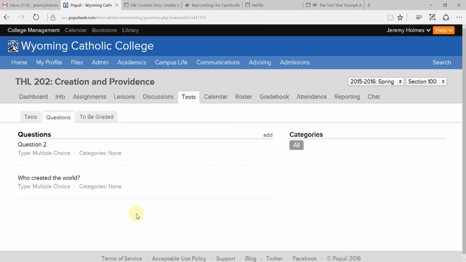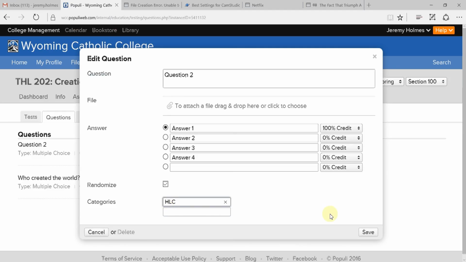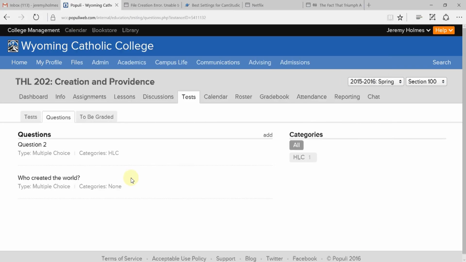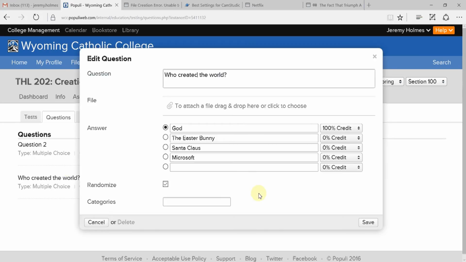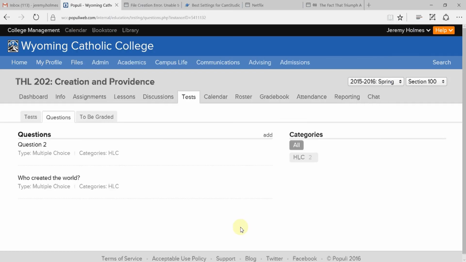Okay, I've created questions. Actually, I forgot one very important step. So if I go back into the questions, I need to add a category. So as you're creating your questions, create a category. I'm going to call this an HLC question because this is an example of how to do something that will help us with our accreditation effort. So I'm going to open my other question and add that category in. I should have added that category in as I created it. Select that category and boom.